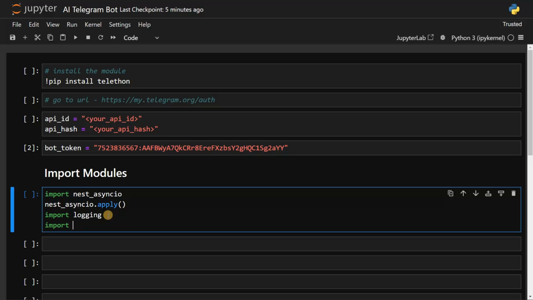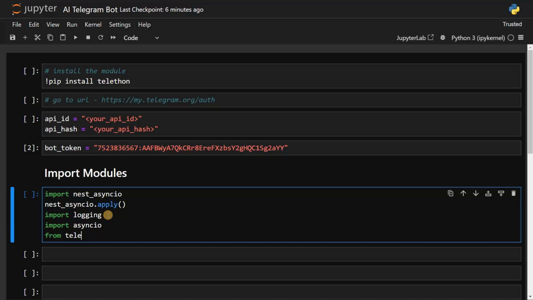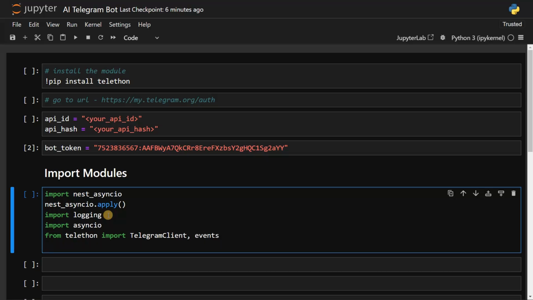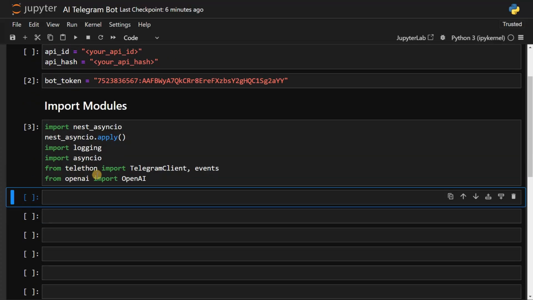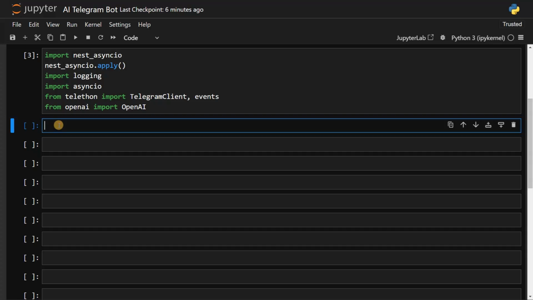Okay, logging and asyncio. From telethon import TelegramClient and events. And I also need to import OpenAI. I'm going to use OpenAI here, but if you want to use any other LLM, let's say Ollama or LangChain modules, you can also do that. So OpenAI, run this. Okay. Now let's initialize a few things.